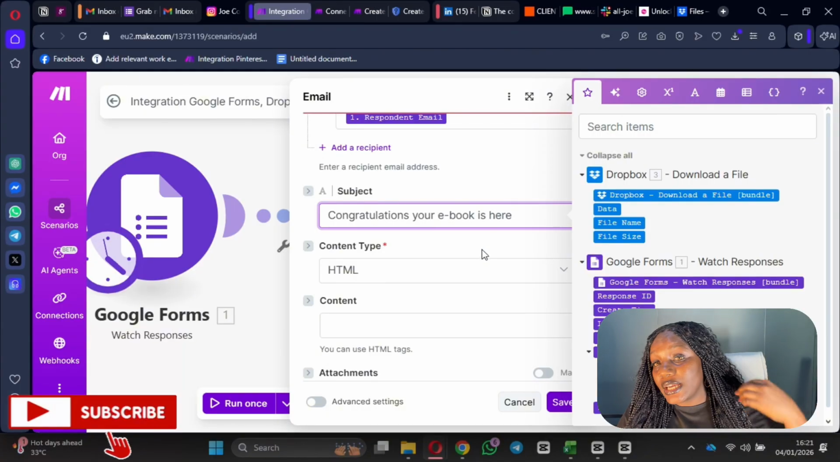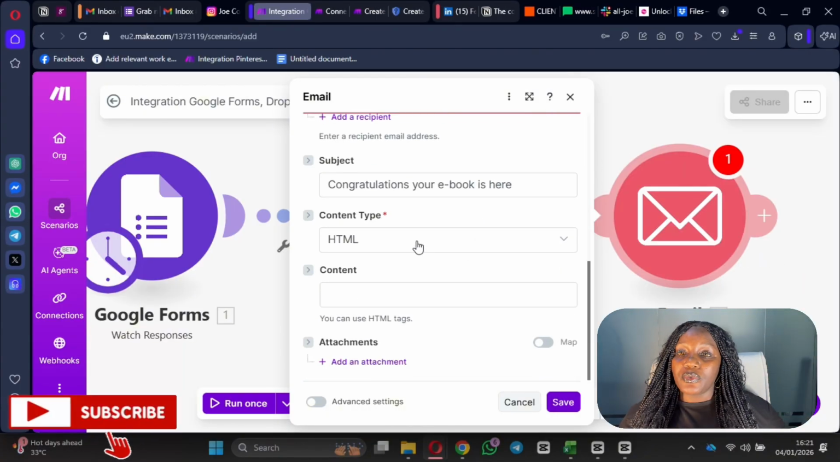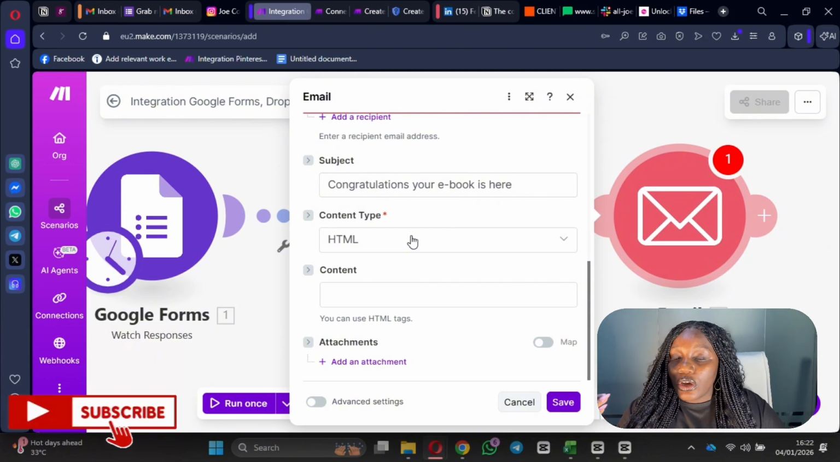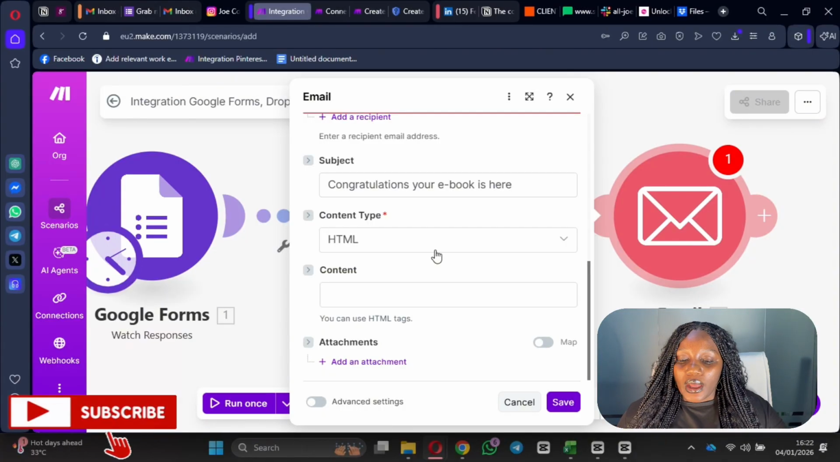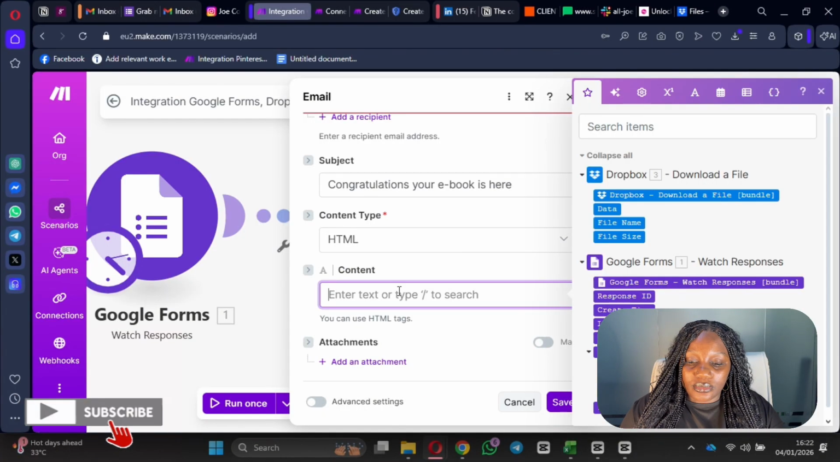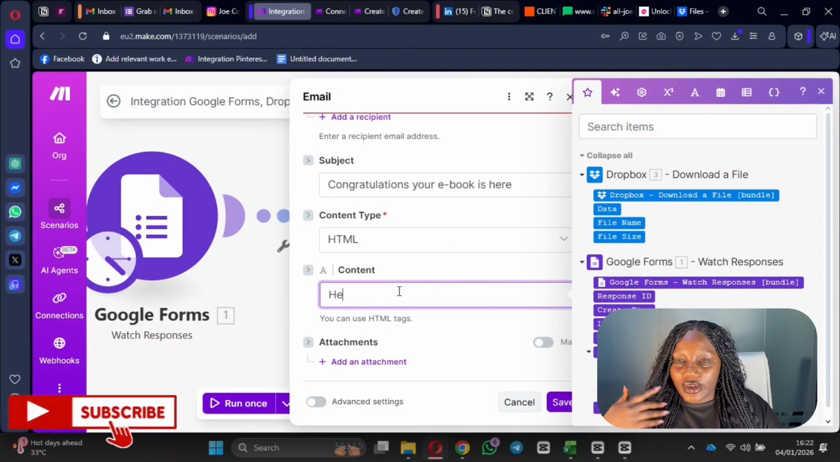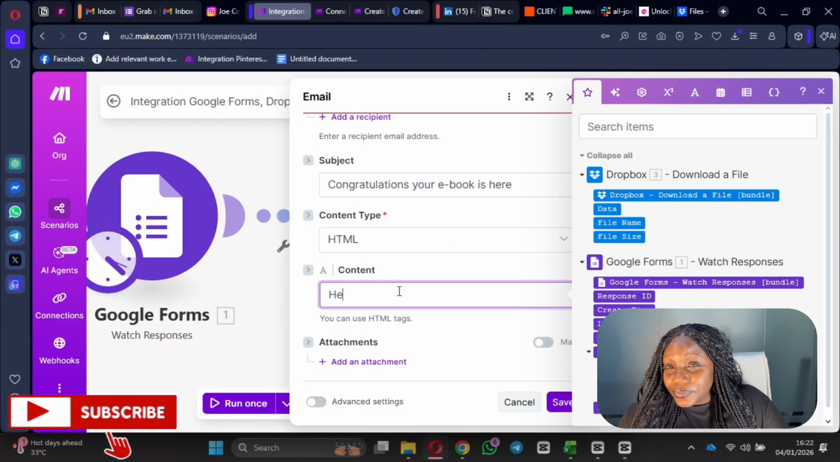So for the content type, I like to do HTML, because that way you can easily just ask ChatGPT to give you an HTML format of your email, and it will look more professional and cleaner. Of course, you would have to have a more comprehensive and better email than what I have right now. This is just a demo. So for you, you would have to have something better.